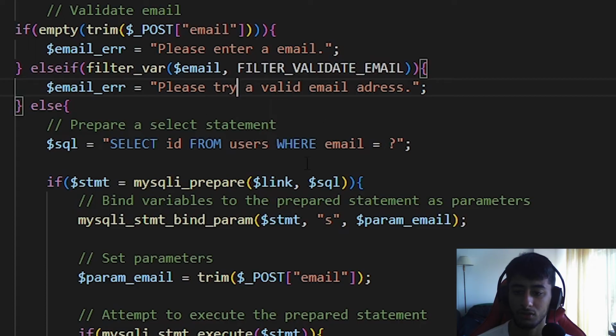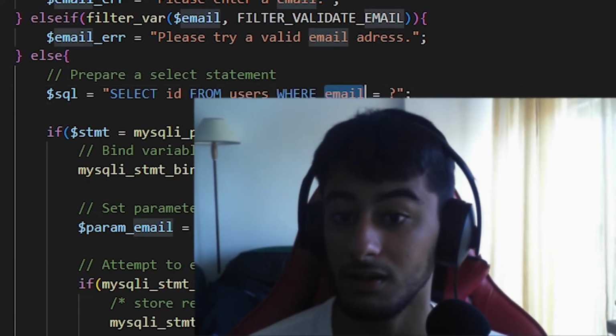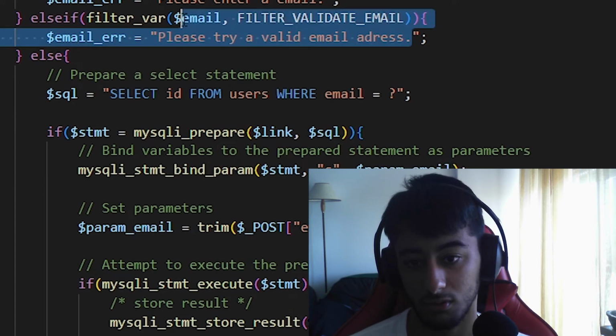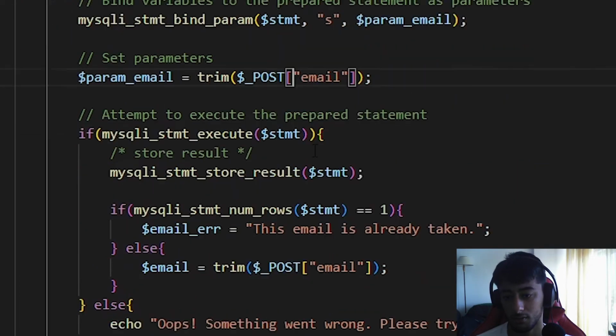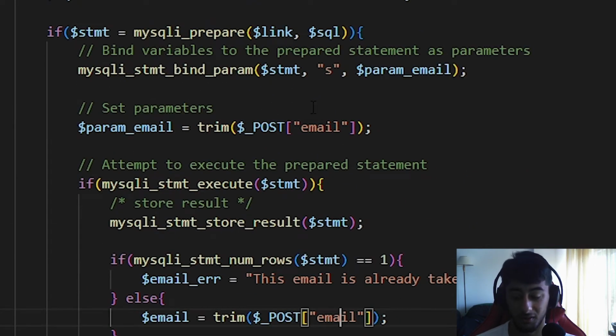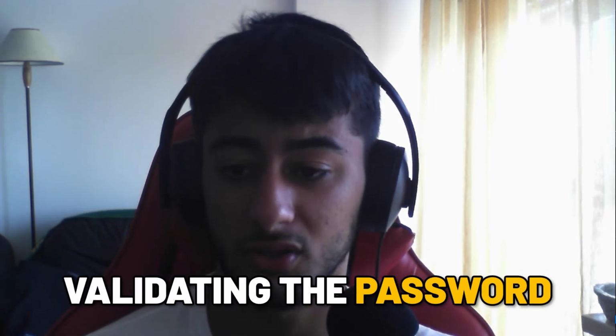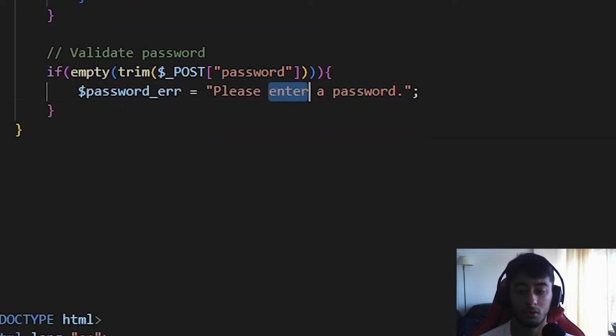Now we are going to still use the same things, try a valid email. We are going to select ID from users where the email itself was from this one, because we are not going to duplicate emails as well. Email, and it's really pretty much the same thing. Right after this, we are going to start validating the password. And to validate it, we are going to check if it is empty or not, and if it is, we are going to ask for another password.